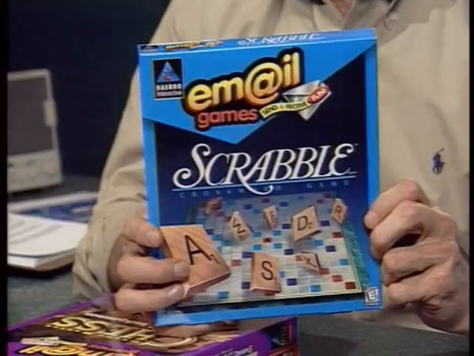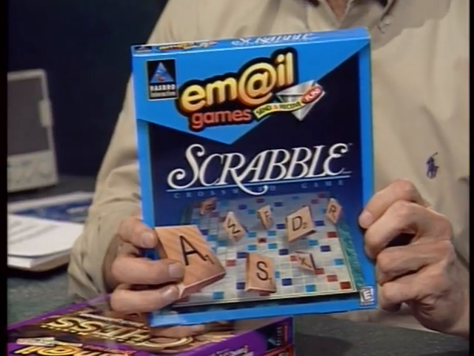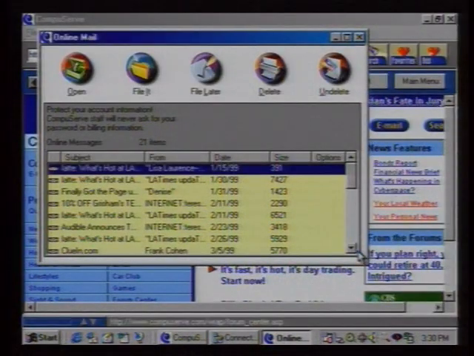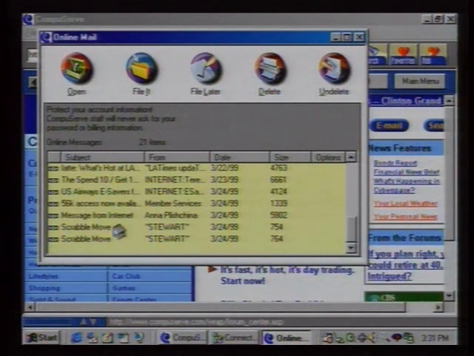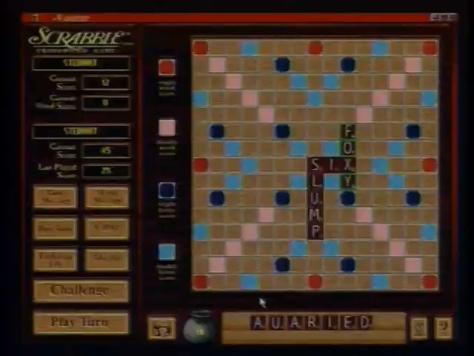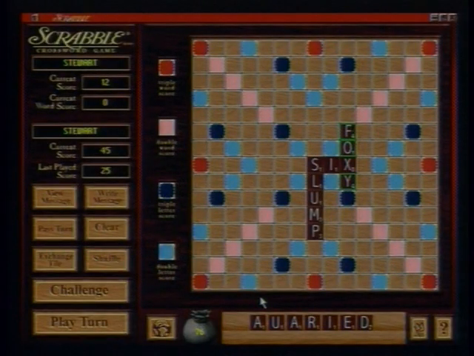Well, now you can play games by mail, only this time by email. And you can play games that would never have been possible through snail mail. For example, Scrabble. This is email Scrabble from Hasbro Interactive, and it is really cool. Let me show you how it works. I check my email inbox and find I've got the latest move from my opponent. So I just open the email attachment, and up pops the Scrabble board showing me his last move.